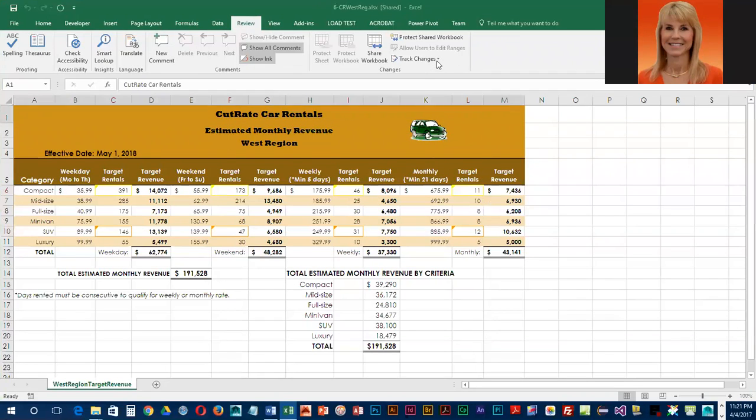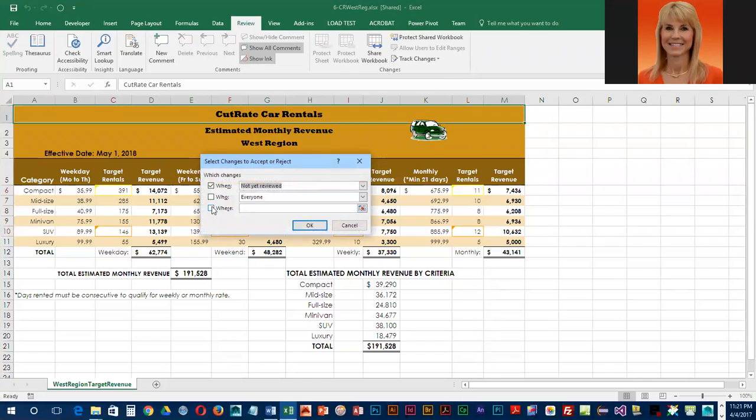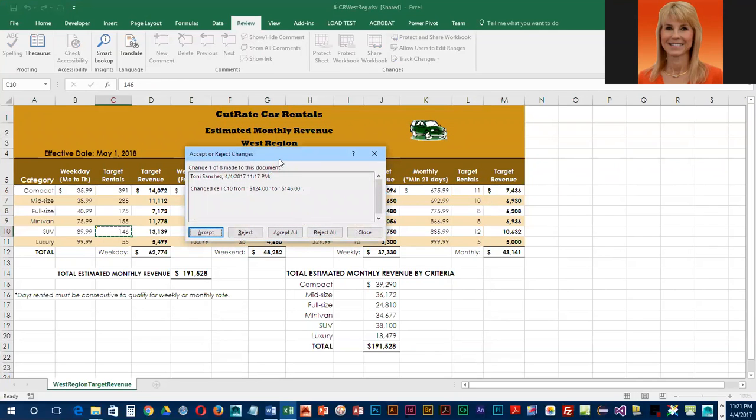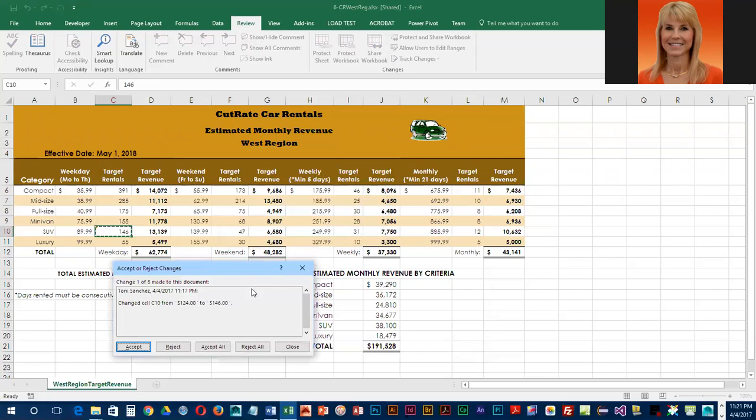So to get this ball rolling here, we're going to click on track changes, accept and reject. And what we need for our settings for "when" would be "not yet reviewed." That is correct. And we're going to go ahead and click OK. So then it's going to kind of go through each change, and as the manager, I can either accept or reject the change. So the first change that was made to C10.